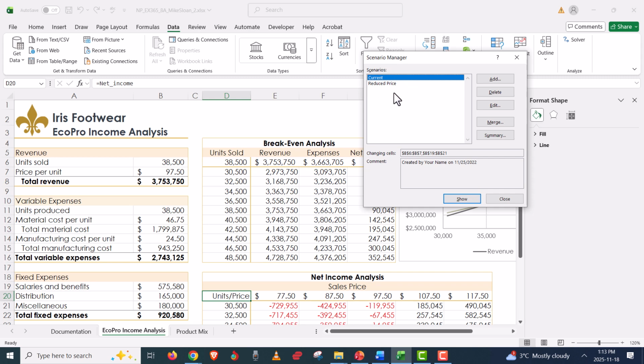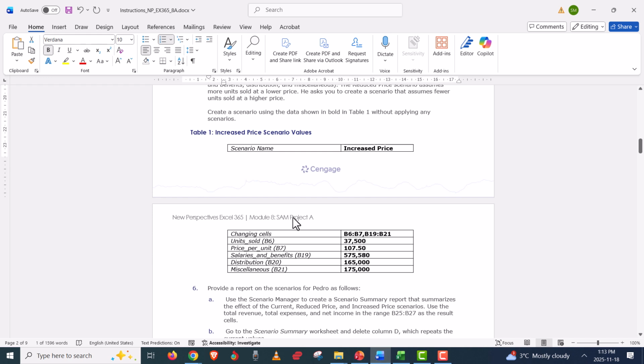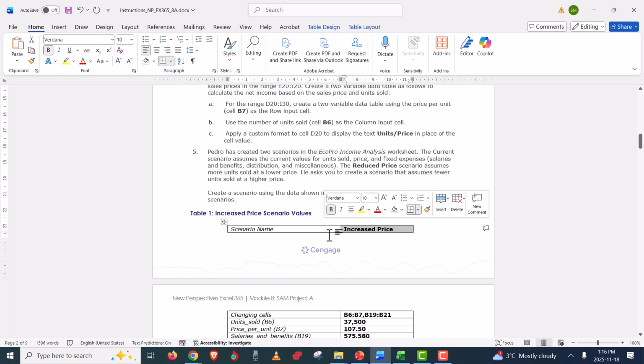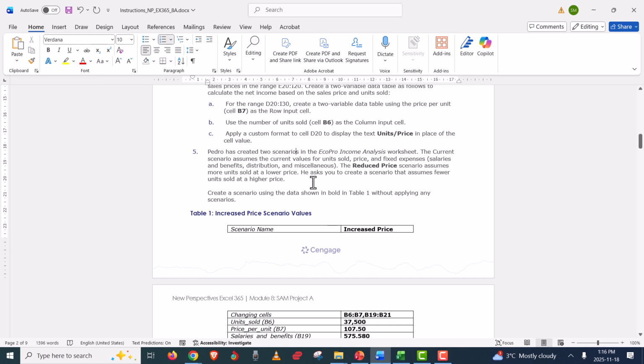So we're not going to mess with any of the versions that are there. What we're going to do here is create a new scenario. So we're going to create a scenario using the data shown in bold in table 1. Increased price. That's the name of the scenario. And these aren't like named ranges or table names. You can have spaces and stuff like that. So keep in mind the 2 scenarios that are already there need to stay intact. You don't mess with them.